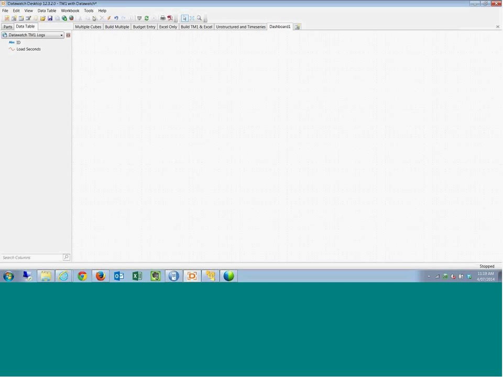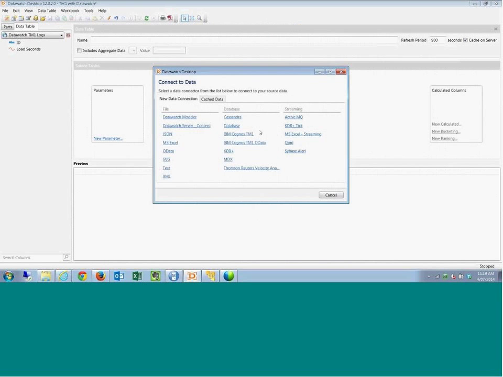What I want to talk through is, as Tom mentioned, there is the new data connection available within TM1. Create a new data table. You can see a list of data sources that it is able to bring in and blend together and incorporate into visualizations, any streaming data, or any file information, and databases that you're able to connect to as well. And specifically here, we've got the TM1 OData connection.